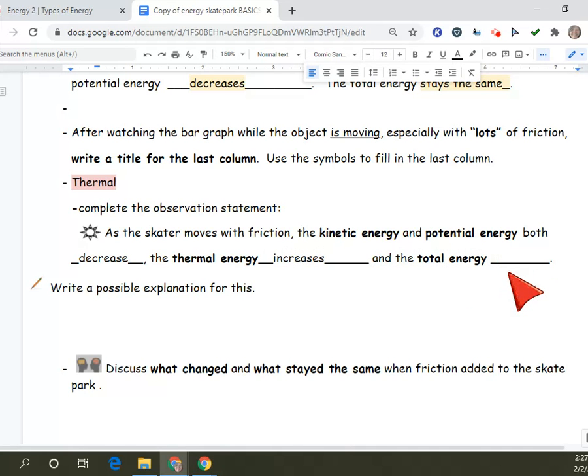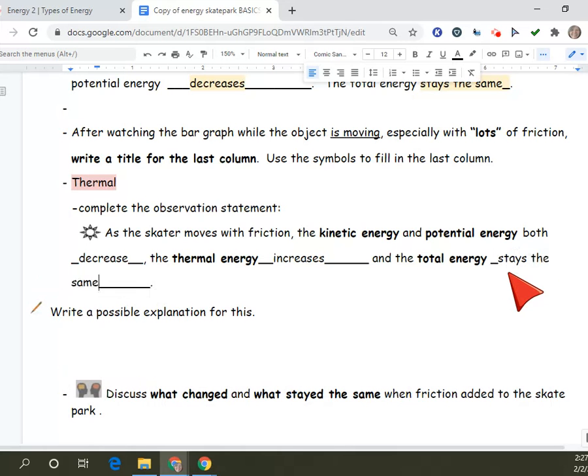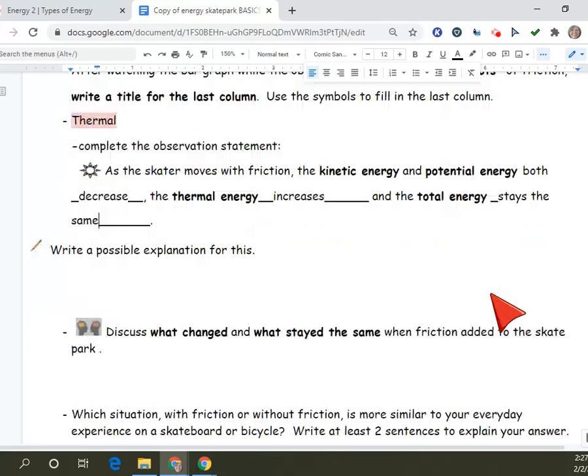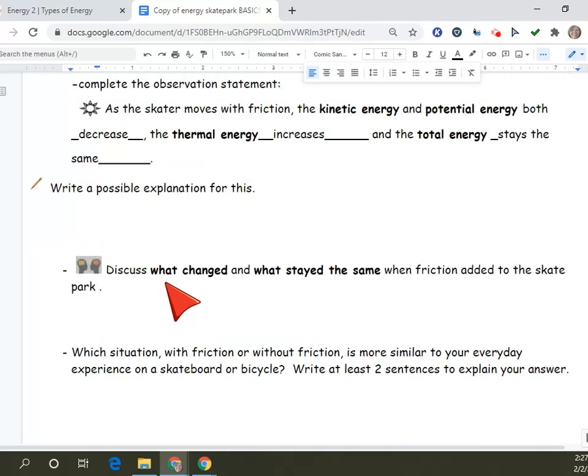What does total energy always do? Stays the same. Okay. So then write a possible explanation for this. So think about real life. Write what you see, and then I'll give you a minute to get that explanation finished.